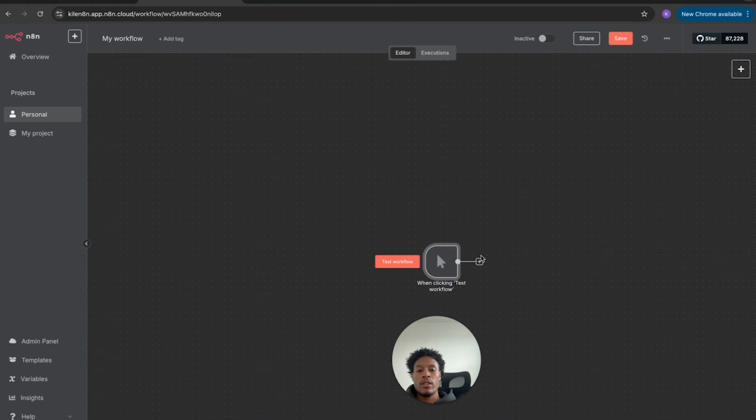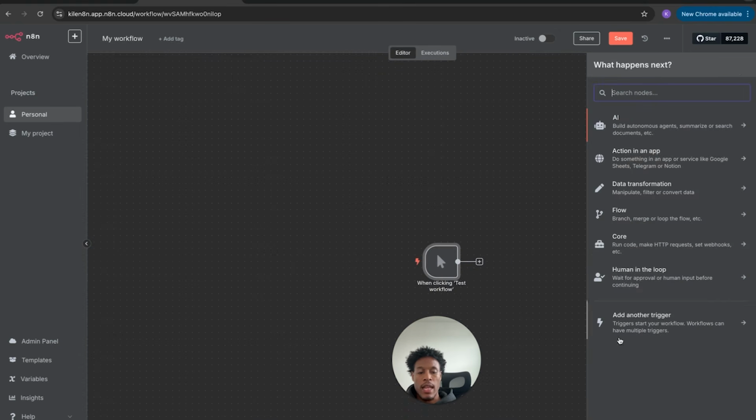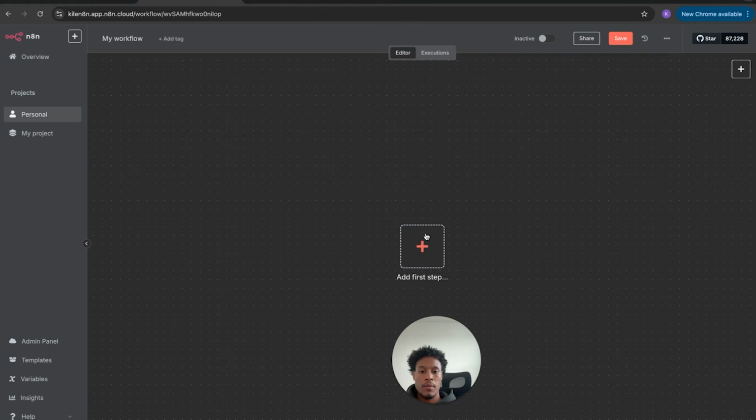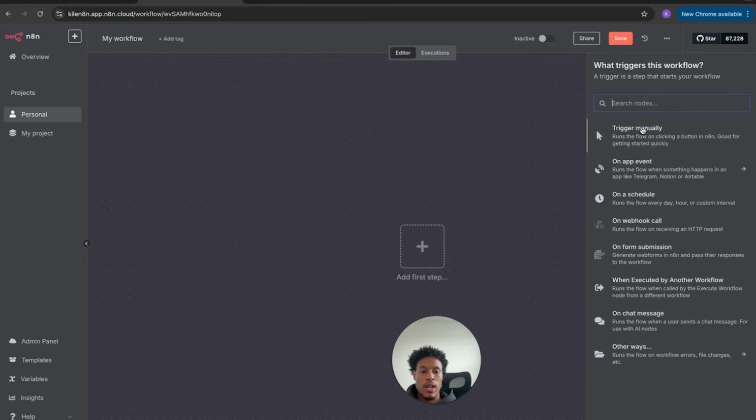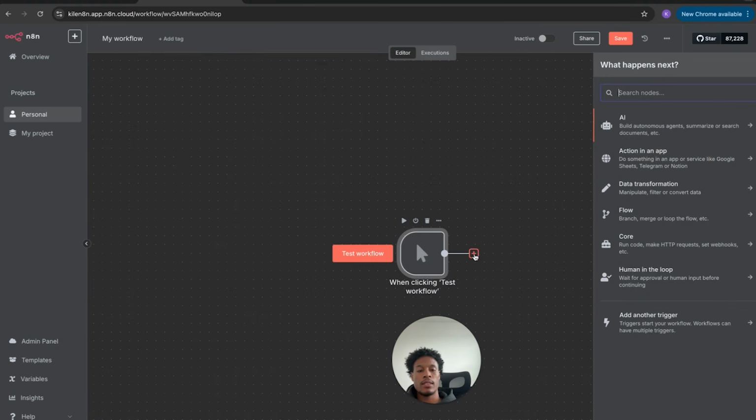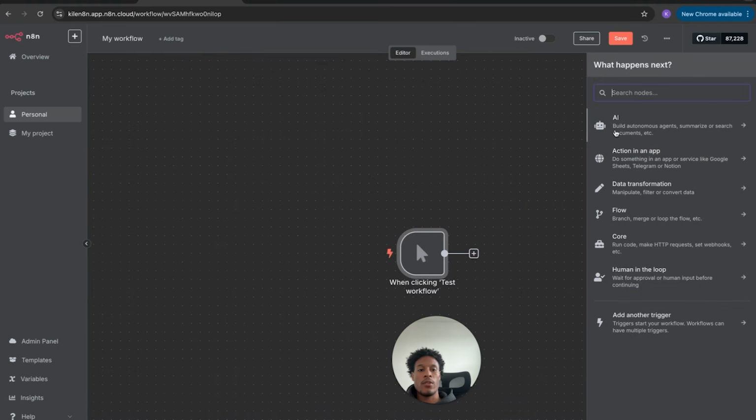The next thing we can do is, of course, when you hit this, now it's going to look a little bit different. It's not showing up what it used to show up, because n8n tries to help you out a little bit too. You'll see right here that it'll start off with all the triggers, but once you have your trigger already set in place, now it's starting to go over here with AI, action in an app, data transformation, flow, core, human in the loop, add another trigger. And just to go through everything to make sure you guys know what's going on here.